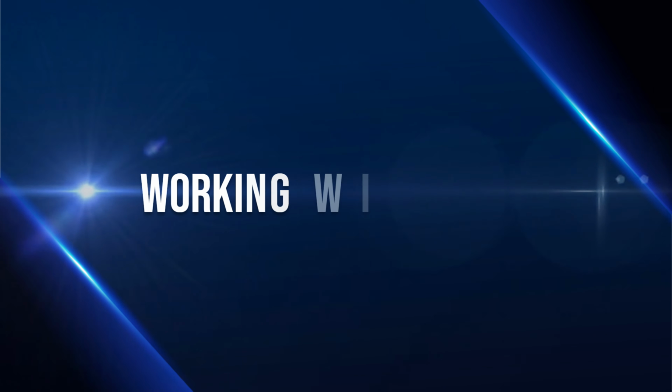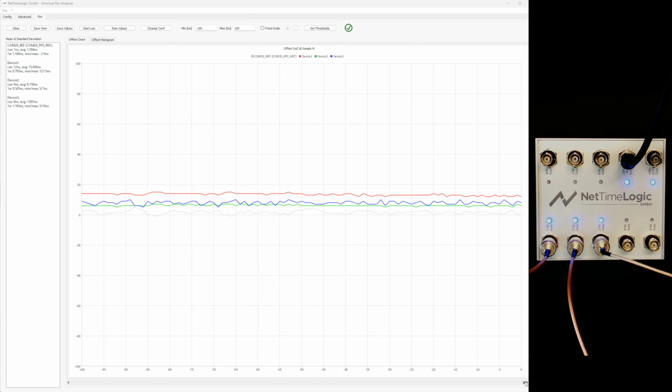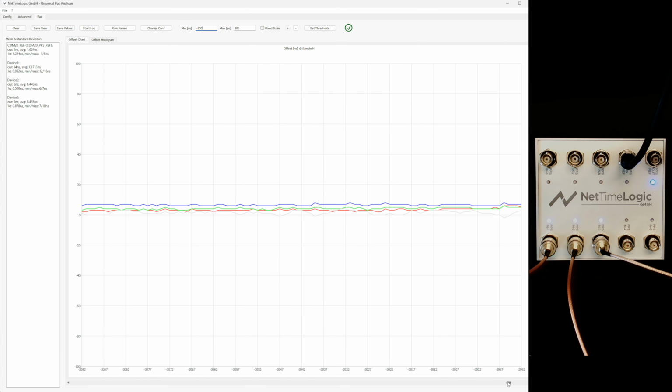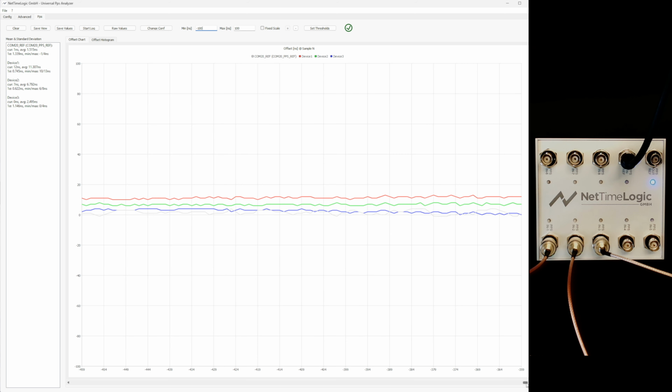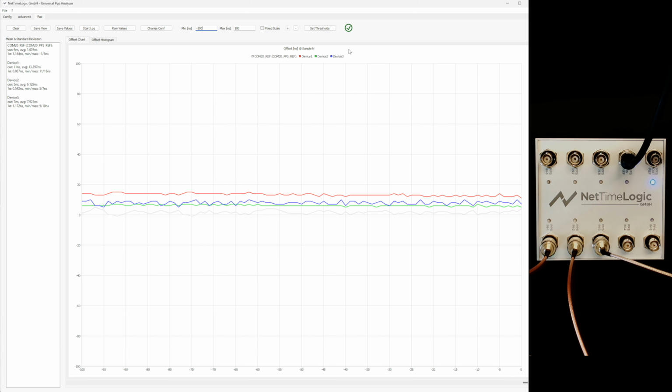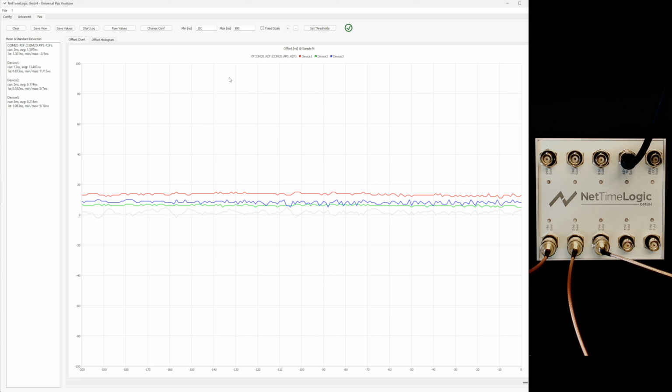Let's dive now into the different functionalities of the Universal PPS Analyzer tool. The offset chart view is a sliding window. With the scroll bar at the bottom, you can slide to earlier offset samples. The minus button allows you to zoom out up to a maximum of the last 100,000 samples. The plus button allows you to zoom in down to a minimum of the last 100 samples.